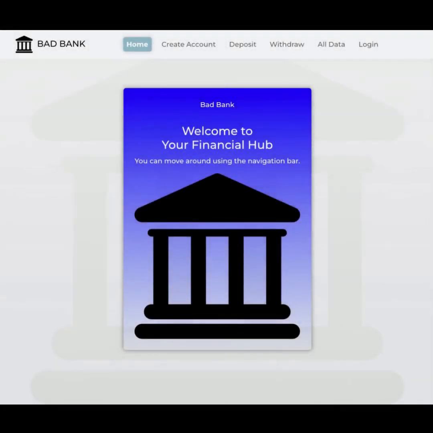Welcome to my front-end banking application. The home page consists of a navigation bar and a card containing a title, welcome message, and picture. Before logging in, the user does not have access to the deposit, withdraw, or all data pages.